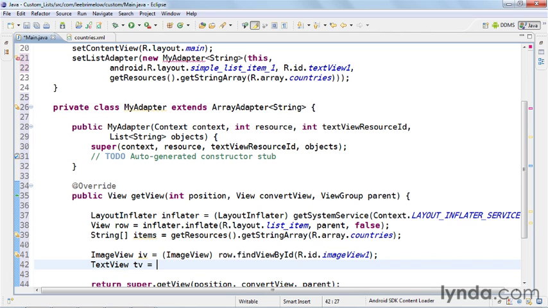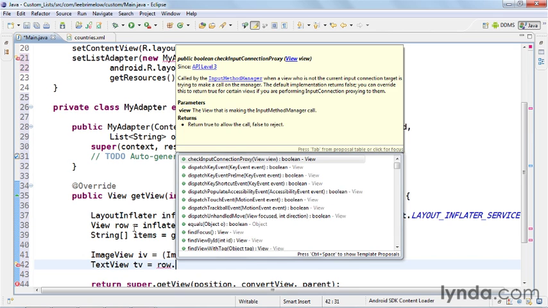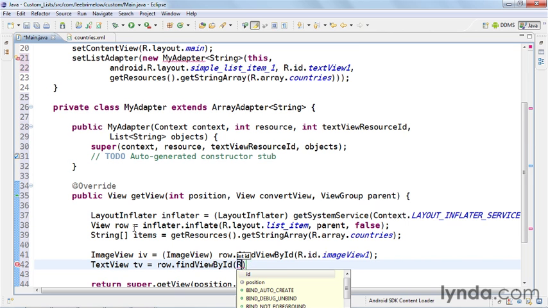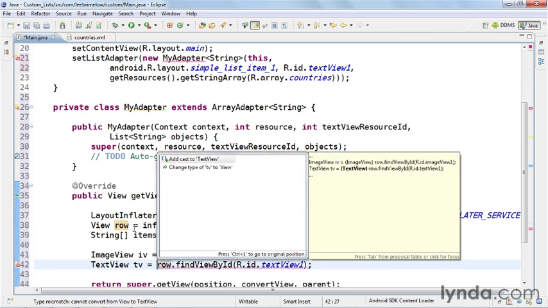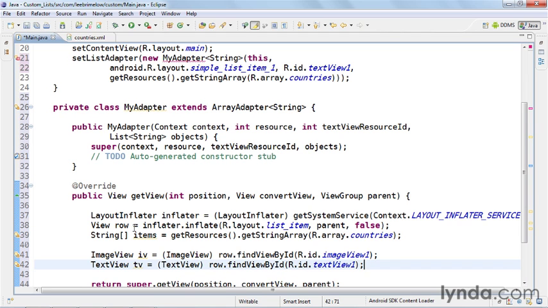And I'll call it TV. And then again, row.findViewById. Again, we're getting references to these because we actually want to modify them for each row in the list. Okay, so now that we have this, we're ready to actually start manipulating things.